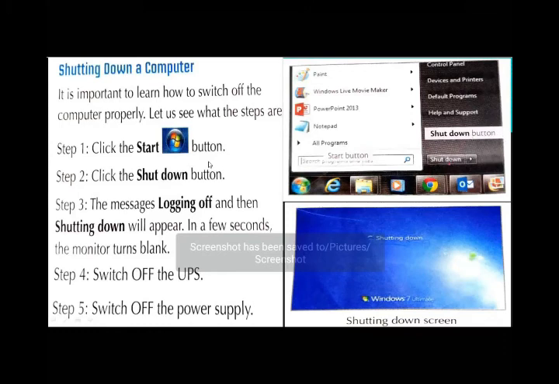In the second step, you will click on the shutdown button. When you click on this button, you will see the message logging off and then shutting down appear. See the next picture. In a few seconds, the monitor turns blank. Then the fourth step, switch off the UPS, and last, switch off the power supply.